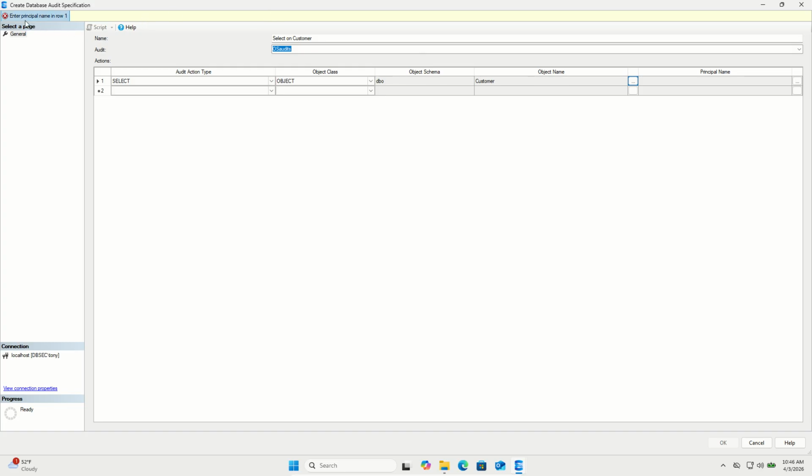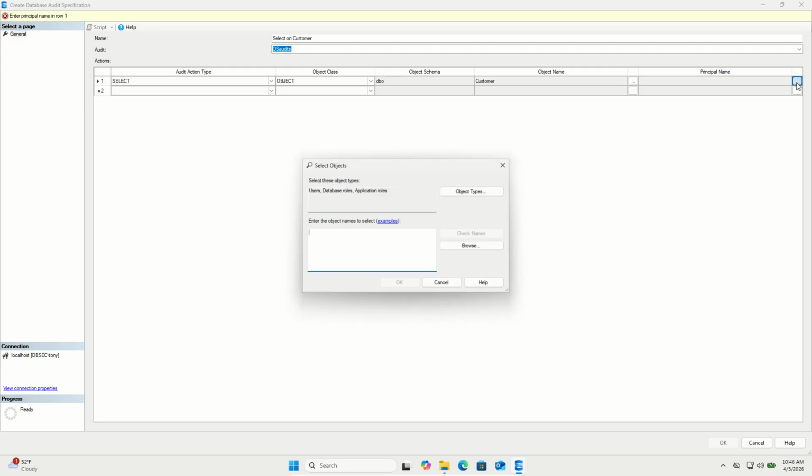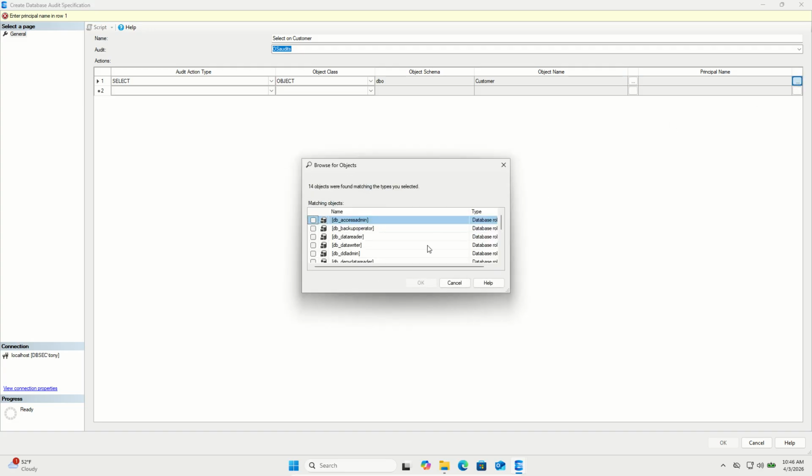You'll see up here at the top, it's telling me enter the principal name in row 1. I have to say, now, who do I want to monitor as far as selecting? Okay, so for the principal name, I go all the way to the right here, click on the 3 dots, and do a browse. And you could see, I could go with backup operator, data reader, writer, administrator, whoever. Because I want to monitor everybody that is going to be accessing the select customer, I'm going to go with public. And public is a built-in group in SQL Server, and that's everybody.